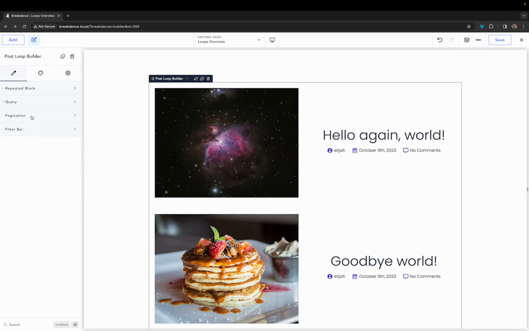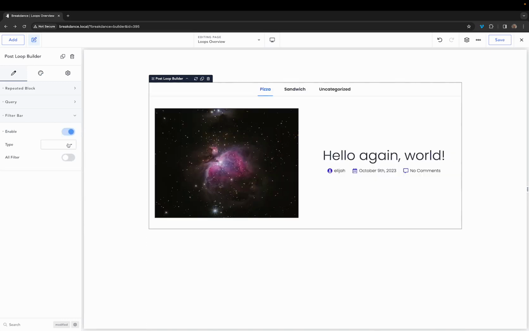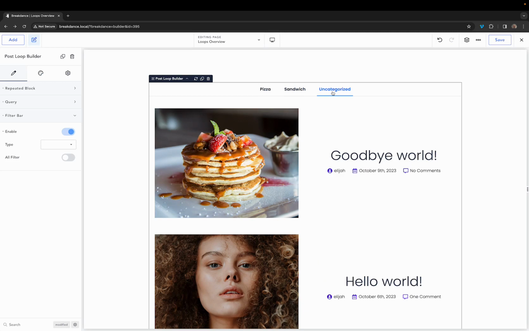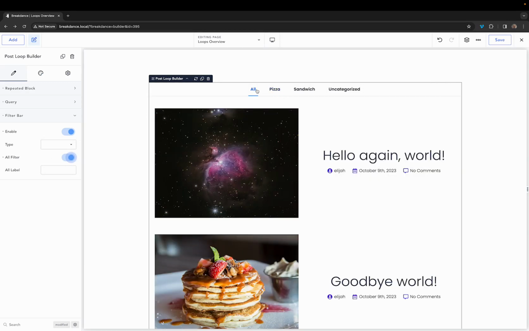Finally, you can use our built-in isotope filtering on any post loop element. This gives you a convenient set of tabs at the top of the element that will visually filter the posts based on the parameters you've passed in, such as category, tags, and more. You can also add an all filter to return to all posts.